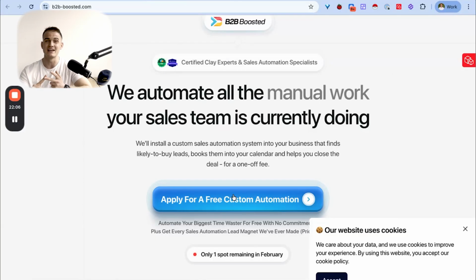And then thirdly, by offering a free automation in the first place, even if your service delivery on the first few projects is not great, people will still leave you a nice reference because they're getting the automation for free. So they have no reason to complain.